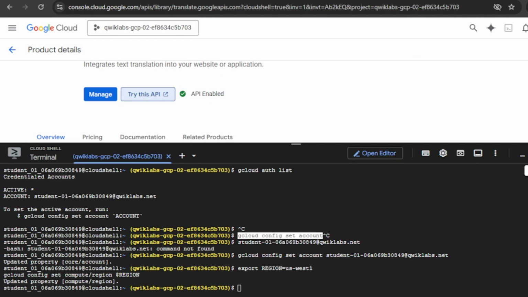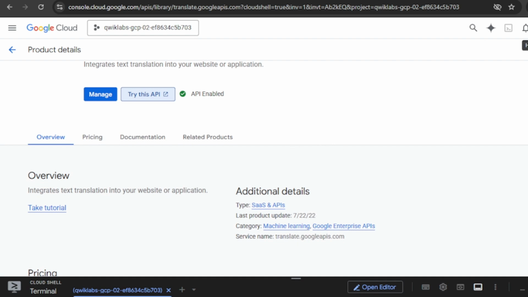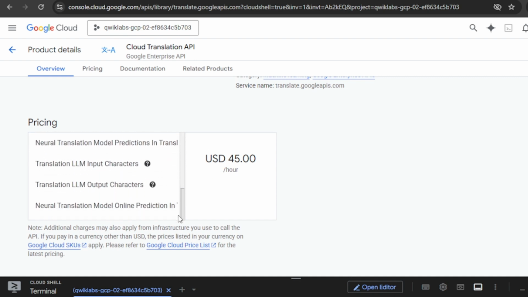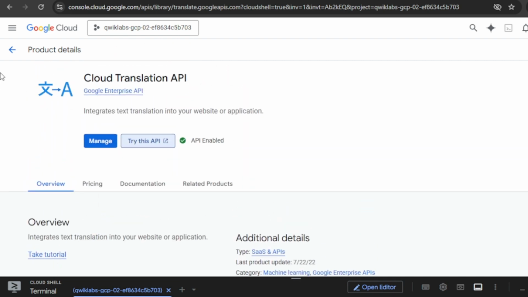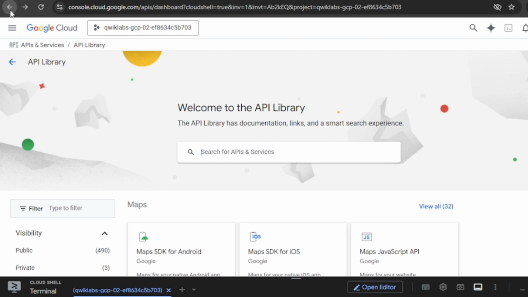Let's see, can minimize it. As you can see, it is kind of not free to use. It is $45 per hour. I don't think we will be able to do this with our project today because I'm just a student. I cannot manage this, but let's see how we can create the API key. Let's go back.